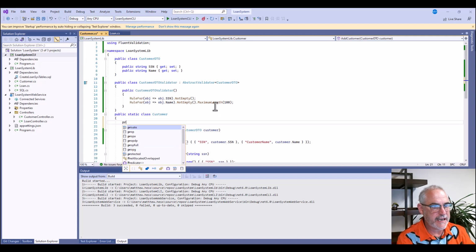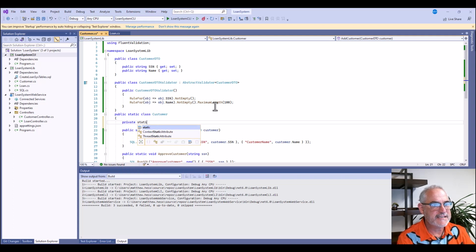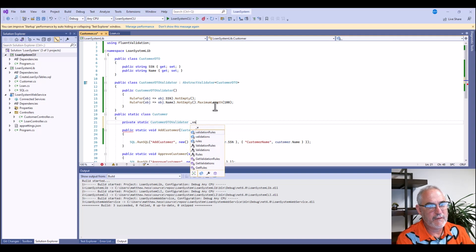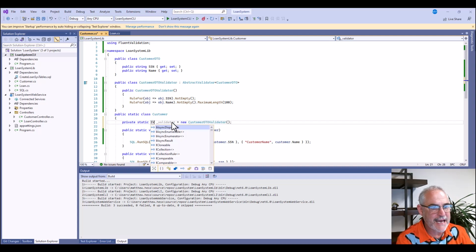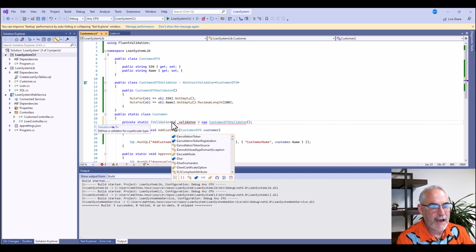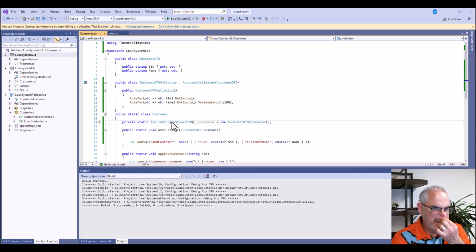So the next thing we need to do is, here in our customer class, let's instantiate one of these. So we'll say private static customer DTO validator, and we'll just call it the validator, equals new customer DTO validator. So that's one way we could do it. But really, we want to type this as IValidator of our customer DTO class. This is the better way to describe it. We want an IValidator, and that makes it a little more flexible and easy to use.